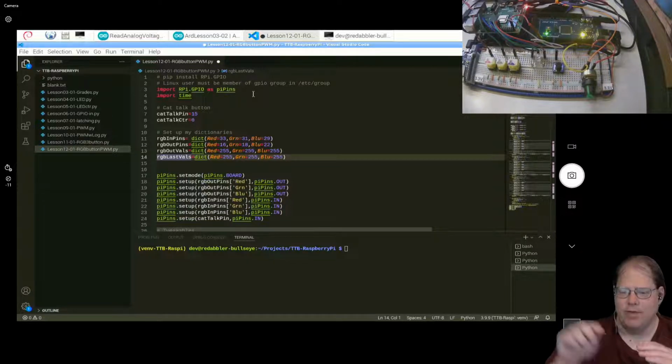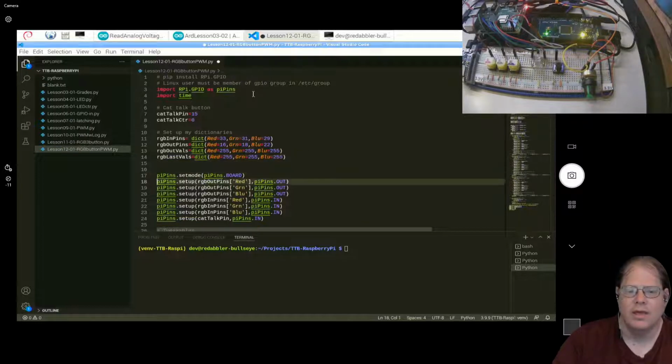If I press the red button, do we increment or decrement? Which direction do we go? We have to use some sort of a status value to keep track of which direction we're going to go and make a decision based on that. So I have this dictionary called last values. And we kind of come down through here.